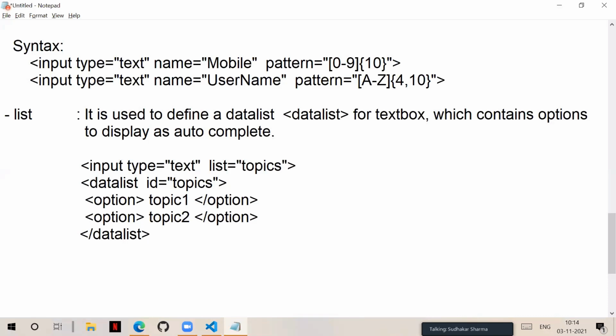You can add any number of options. That means whenever you are trying to type some text inside the text box, then according to the relevant content, it can show you the help. If there is any help, you can select it. If not, you can continue typing your text.